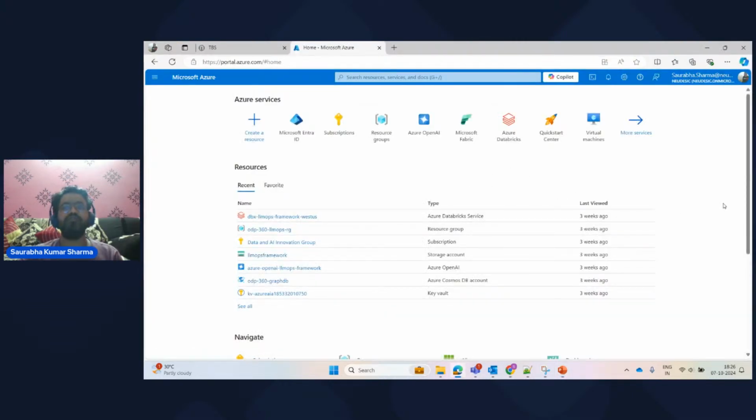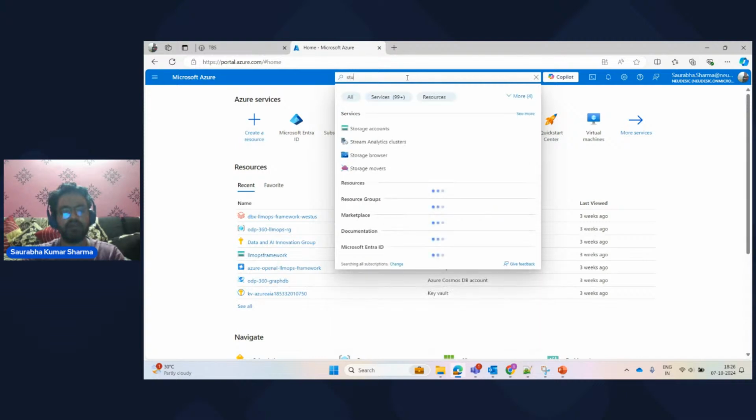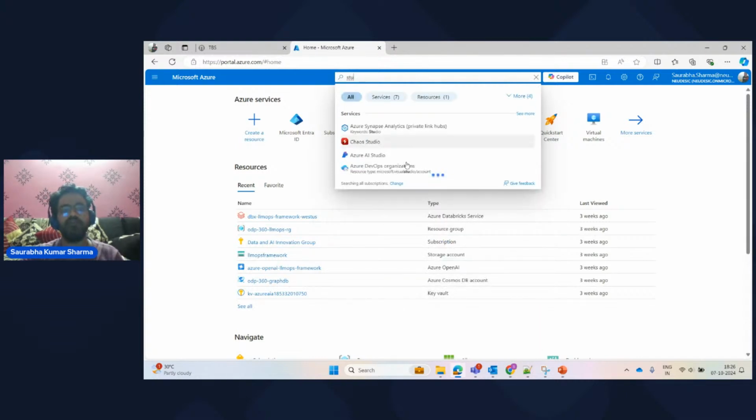Okay. So first of all, when you log into your Azure portal, that is portal.azure.com, you are able to see the portal layout. Here you can see different kinds of tools. I already deployed my Azure Studio so that I can work on it. If you want to deploy, you can directly just type Studio, and it will give you Azure AI Studio and so many others.